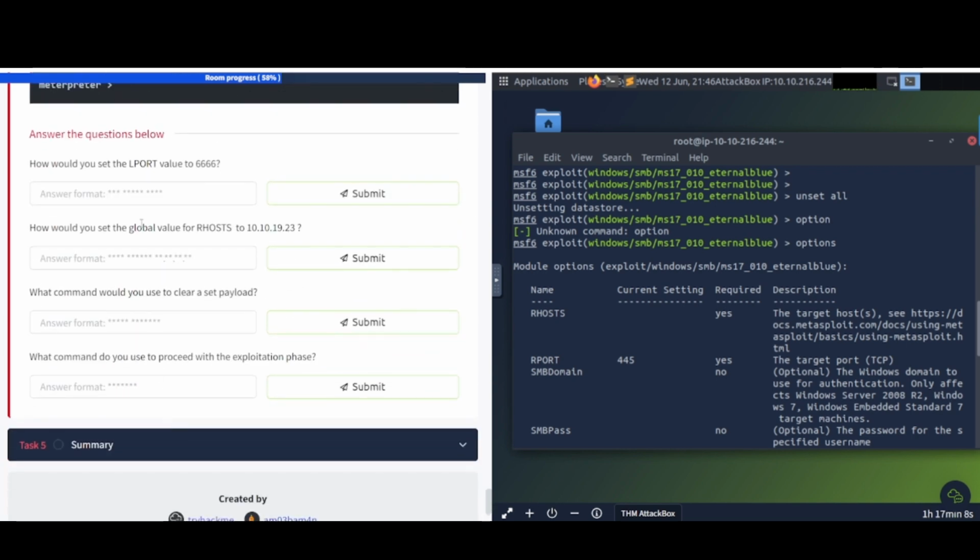All right, answering question time. How would you set the LPORT value to 6666? Well, we can use the set command, right? So set LPORT 6666, like so.